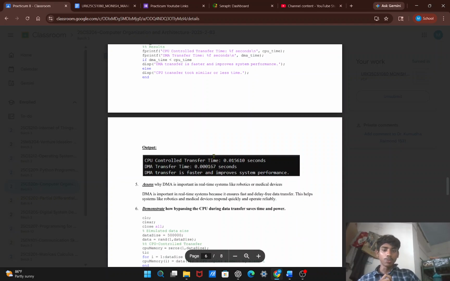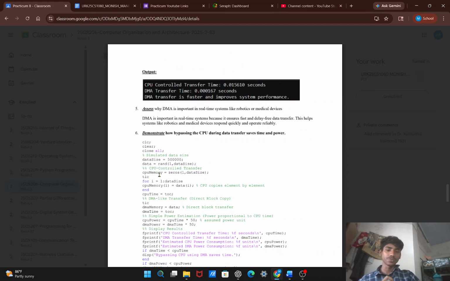So here is the output. CPU-controlled transfer time 0.01, DMA transfer time 0.000017 seconds. So DMA transfer is faster and improves system performance.